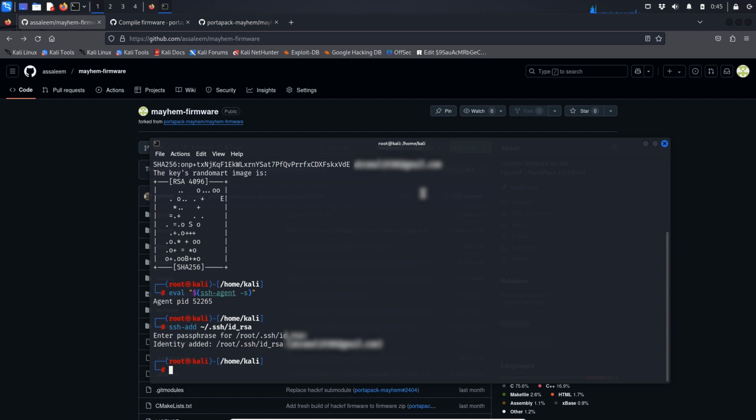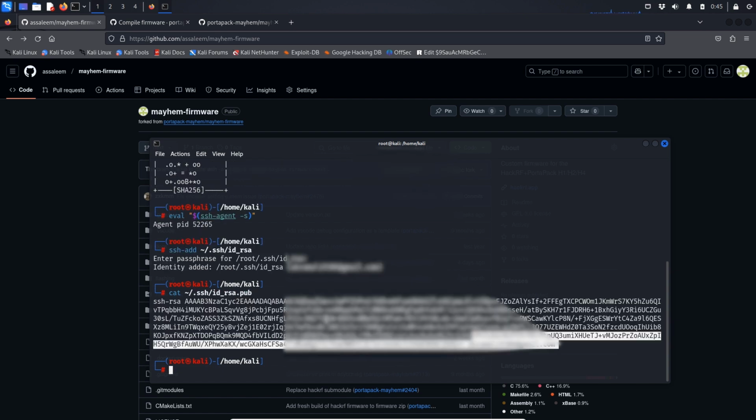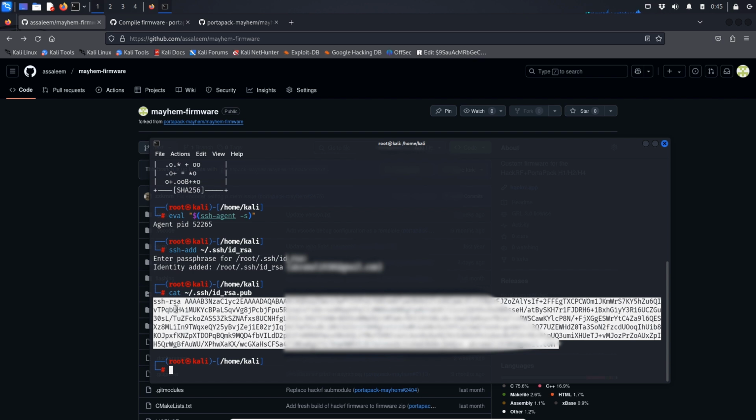So identity added, and with this email address you can see. So we have done this work. Now we will use cat and we will use this pub file to see our public key. So this is our public key, which we have to copy in our GitHub account.